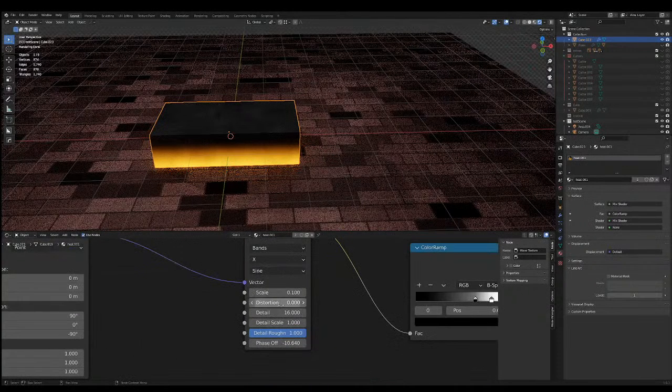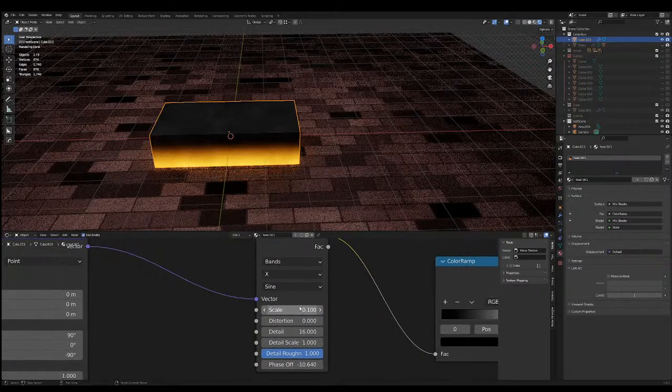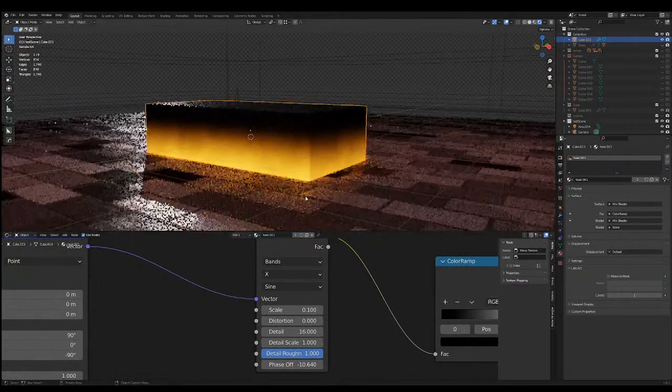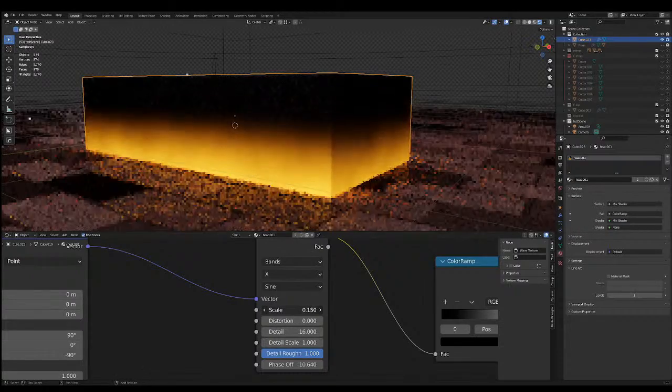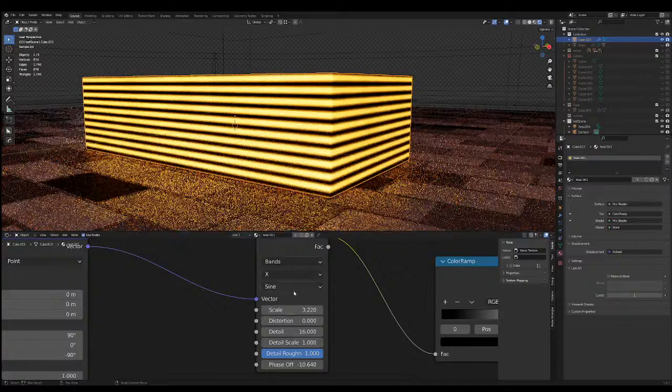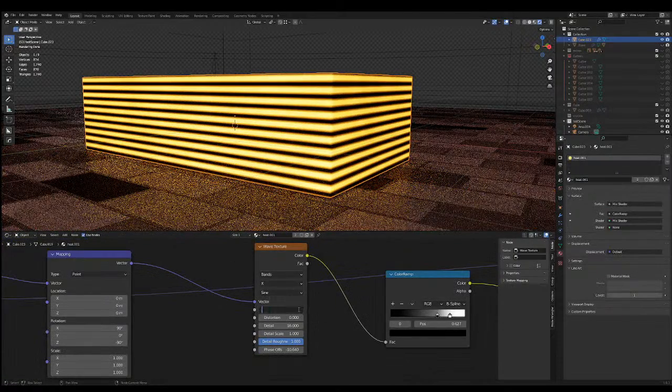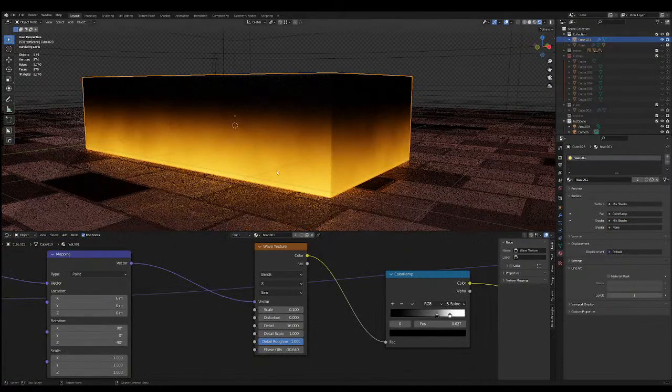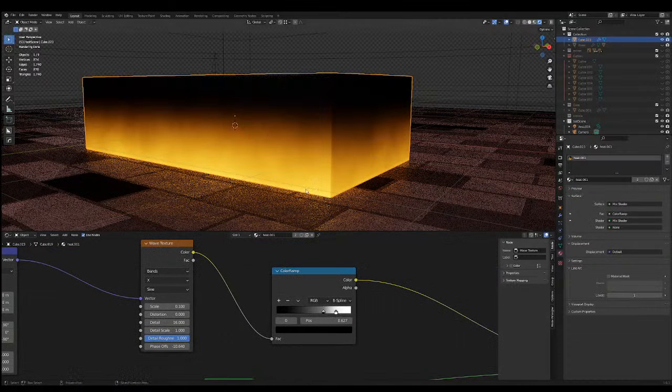The wave texture, I edited some of these options here. So on the scale of 0.1, I believe, let's see what happens if I up it. So we get lines, we get waves. That's the wave texture. But I only need 0.1 because I only wanted one wave.